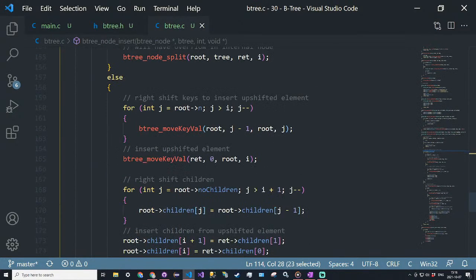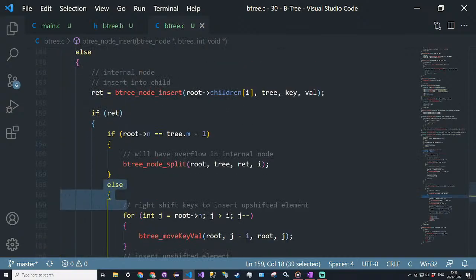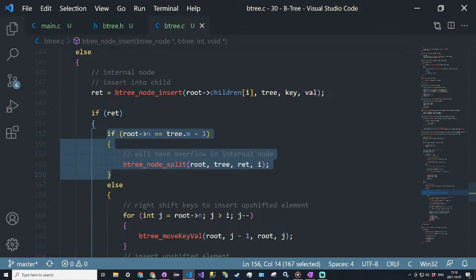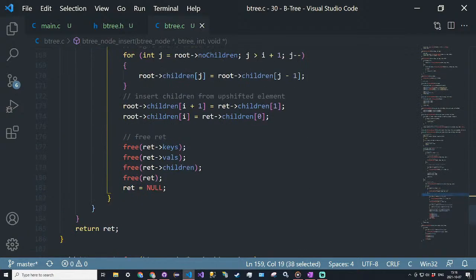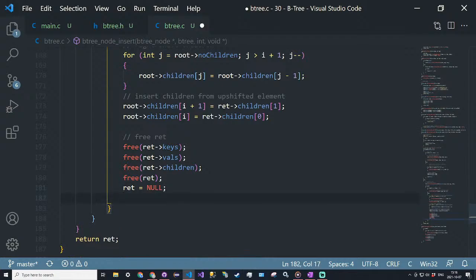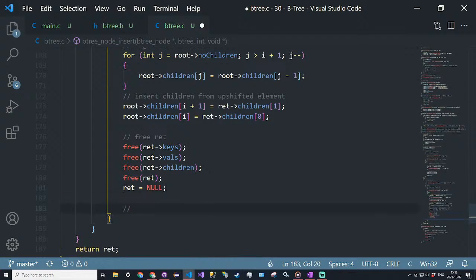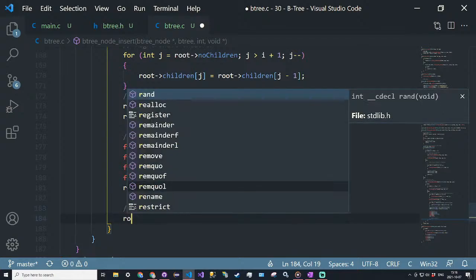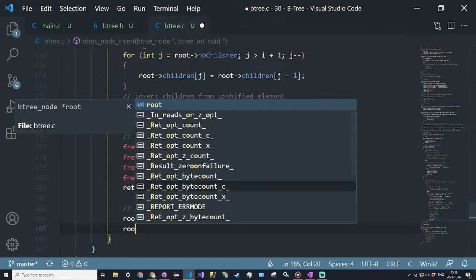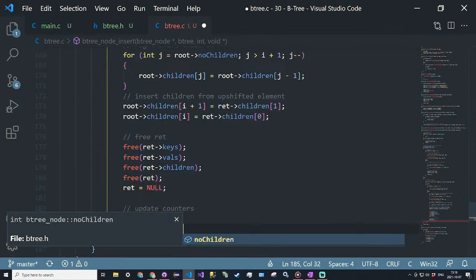However, if we don't violate any conditions, then we don't want to pop anything up. So the only way we're going to violate a condition is if n is equal to m minus 1. But in this else block, we're not violating anything. And then afterwards, we're just going to update the counters. So root.n++ and root.number of children ++.